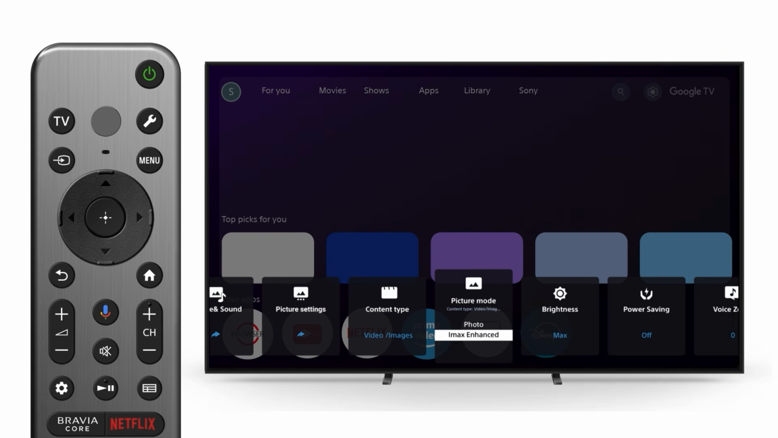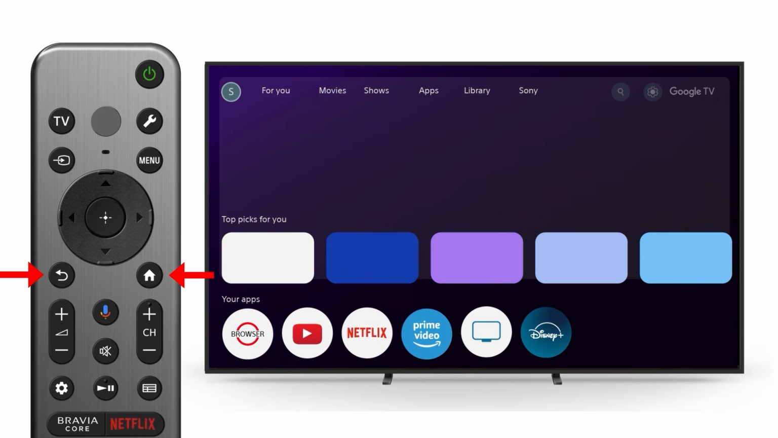Once selected, the picture mode is applied automatically. You can exit the menu by pressing the back or home button or continue adjusting other picture settings.